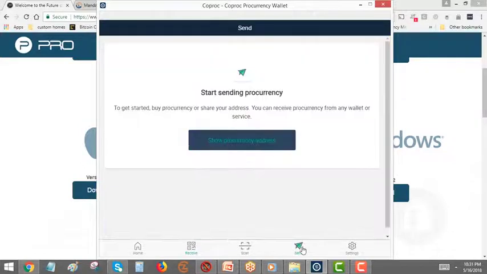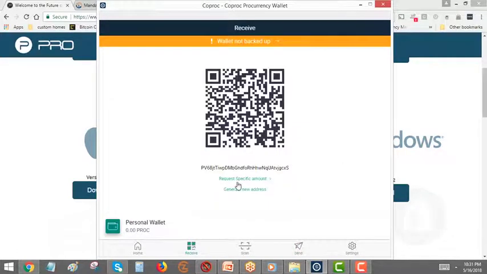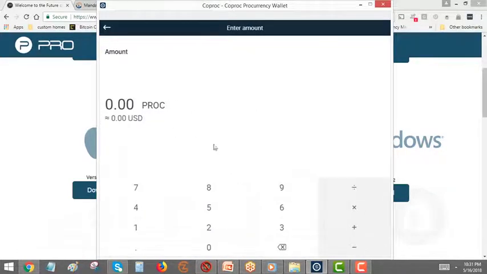You can also send your currency, right? You could just send it, so you just need to find an address. And then also with receiving, you can request a specific amount. So it's like a calculator.